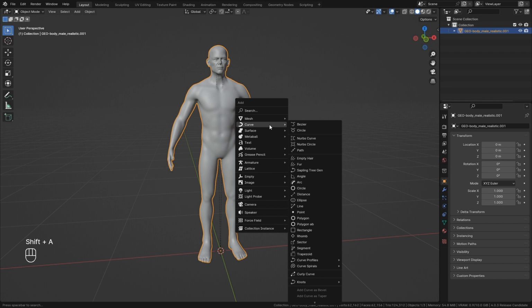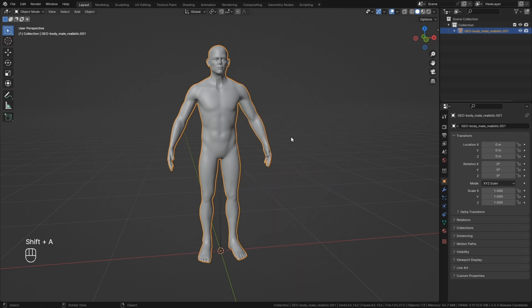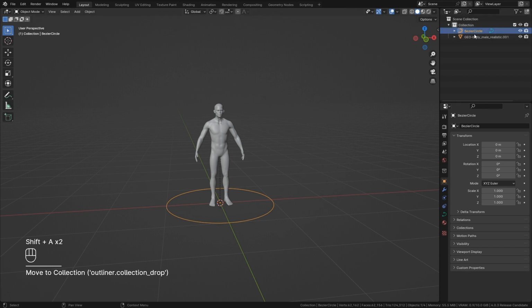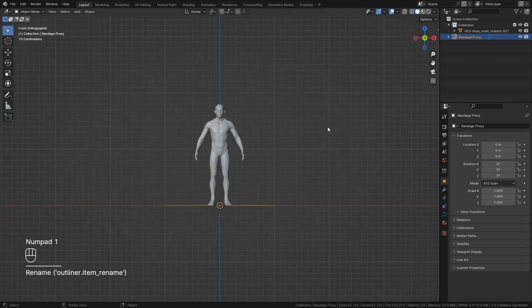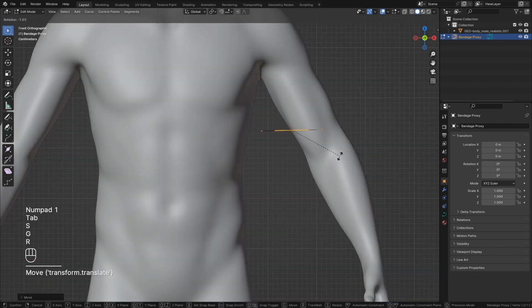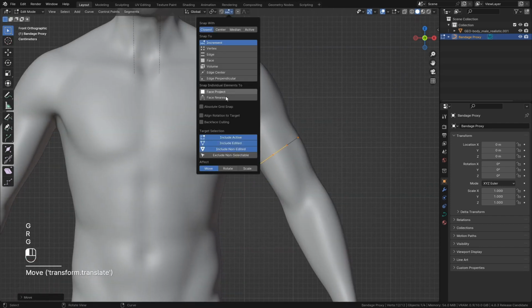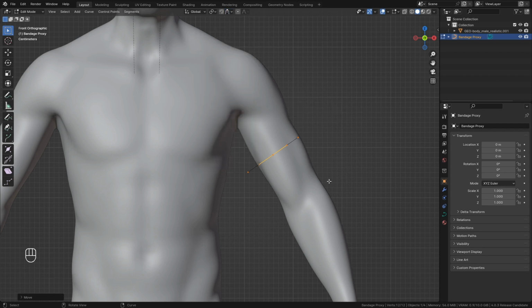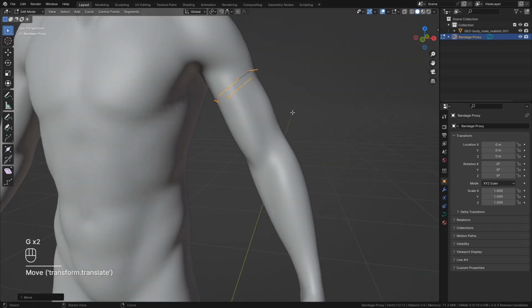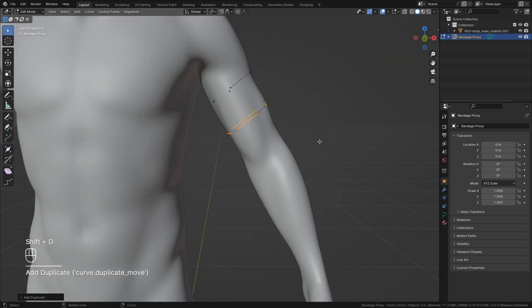To start off, I will be adding in a curve circle object. This will be our bandage wrapping proxy. So I will be naming it bandage proxy. And I will try to align it with the character's arm as much as possible. To that end, I will be using the snap to face nearest. Make sure it is set to closest. And by holding in control, we can make sure that the curve snaps to the nearest surface point.